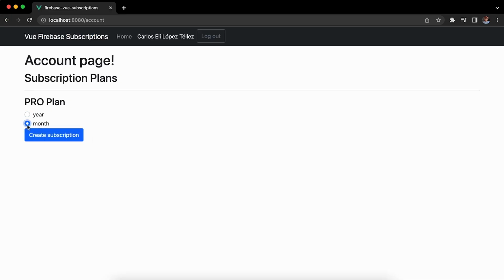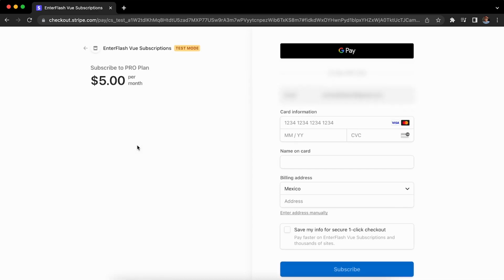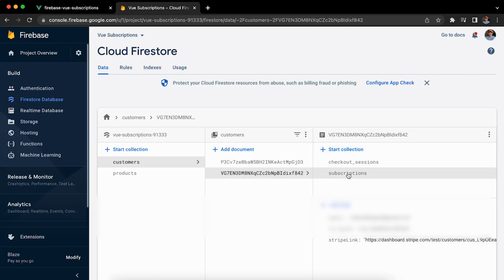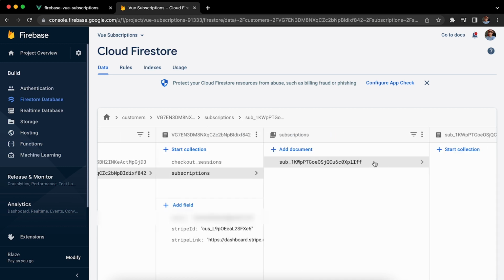Okay, so now we can go to the browser and select any of the prices and click create subscription just to see that it's going to start loading our session, and then it is going to take us to the Stripe checkout page. In here you can put in any test card available in the Stripe documentation. In my case, I'm just going to use the Google Pay option because it's still test mode, so you're not going to get charged. And once you confirm the subscription, it is going to get updated in the Firebase Firestore database. So in your database, you're going to be able to see this change reflected. You're going to see a new subscription document created, and it's going to have the status active.